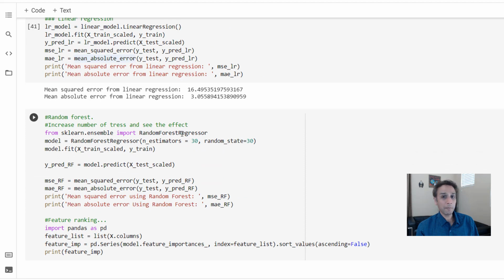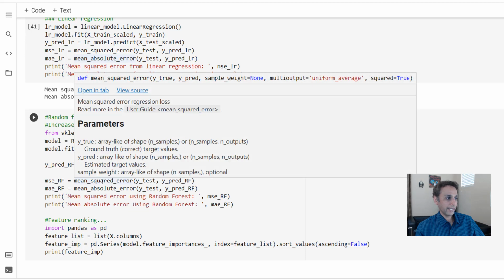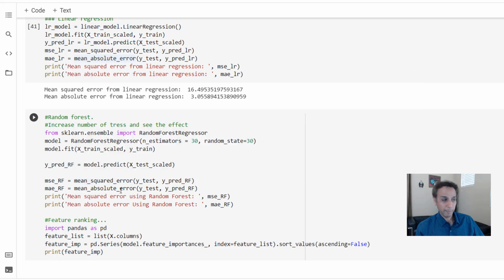And random forest probably does a very good job, because random forest is usually very good at these types of problems. So let's see what we get here. From scikit-learn ensemble, we are getting random forest regressor. In the past, we used random forest classifier quite a bit. So we're using regressor. Let's use number of estimators as 30 and just model.fit. Again, we have done this quite a few times in the past. And then we are predicting and we are calculating error, both mean squared and mean absolute error.